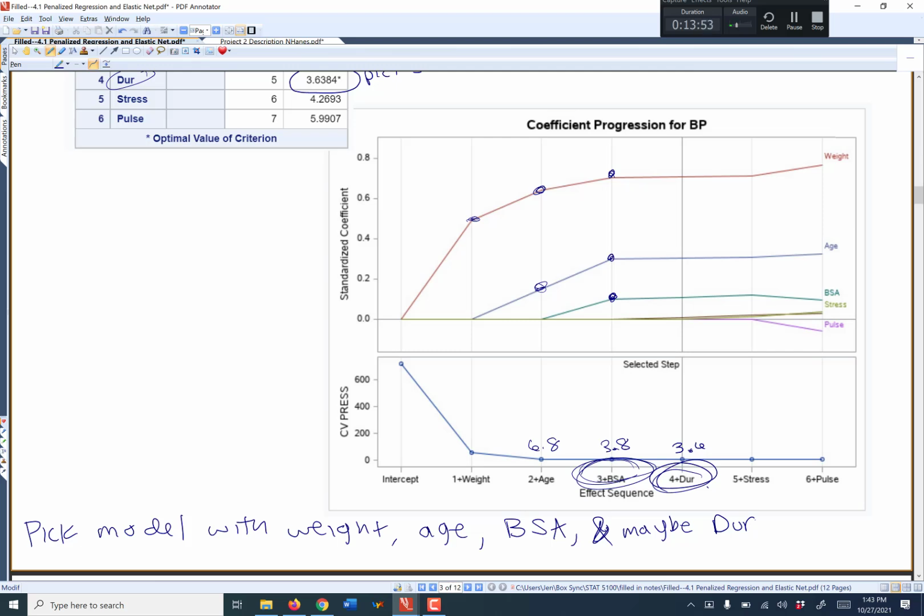Now, the best way to decide if you want to include that duration or not is to have your training set and your test data set, run them both and see which one gives you better predictions, right? And then that's kind of how you tell.